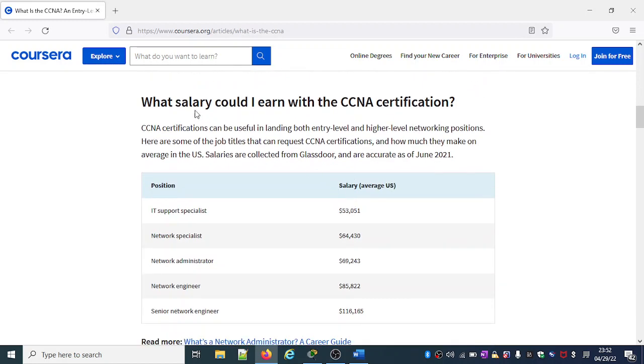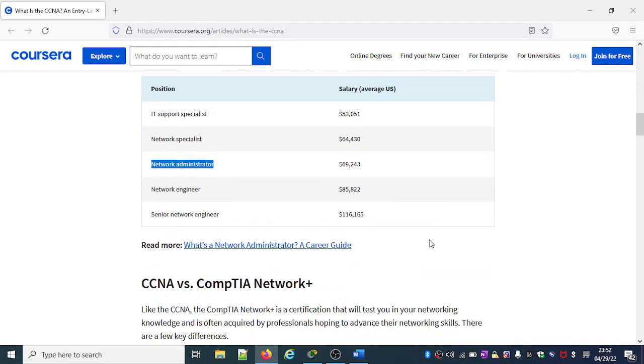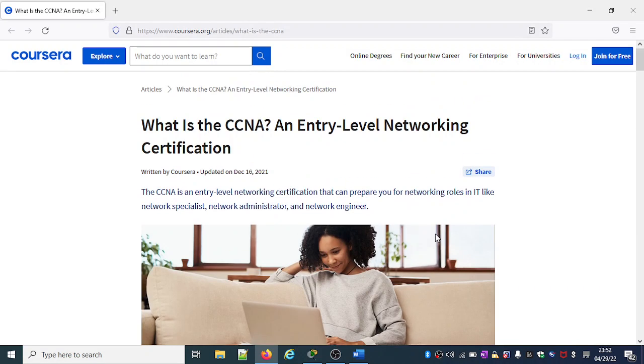And you can see on this side, on the Coursera side, what salaries you could earn while doing the CCNA certification. The positions that require the CCNA certification are IT support specialist, network specialist, network administrator, network engineer, and even senior network engineer. It's important that you know that CCNA is basically the entry level, and this is how you would know about routers, switches, and everything else.